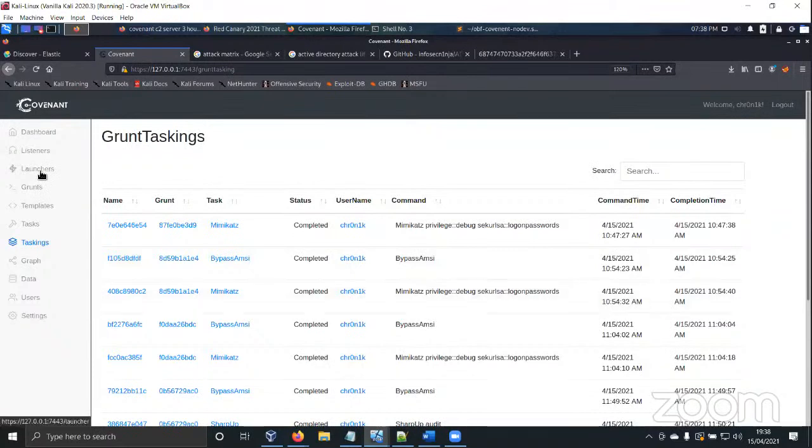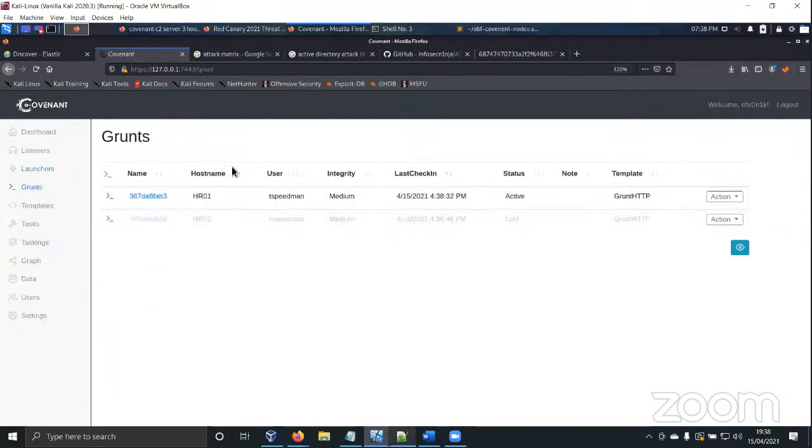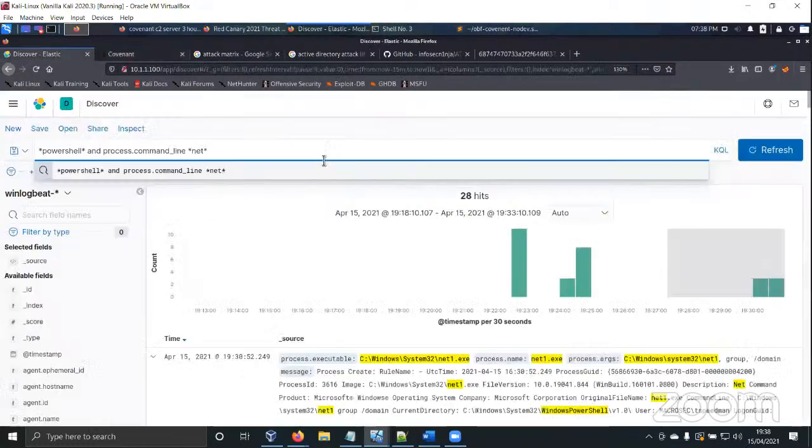That's even for previous machines that were attacked. So I'll go back to my grunts. For now, we'll go to the detection. We've seen how net can be detected. Since we can't do the SharpHound one here, I'll just have to show it in the other command and control.